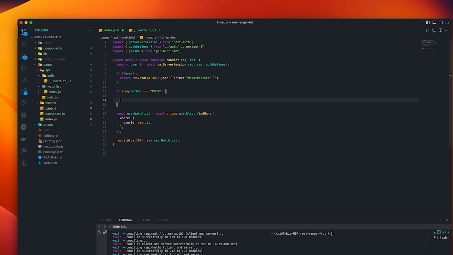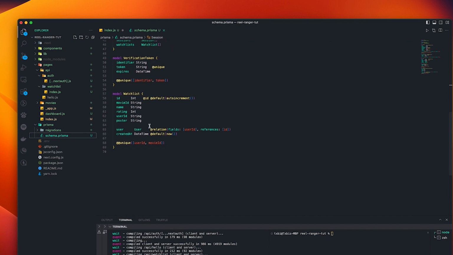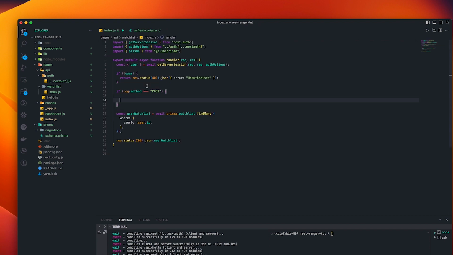We are first going to destructure the request body. Remember, we're making a POST request, also passing along a body to that POST request. We're going to capture it from here. So let's have an idea of what we're going to capture. If we go to our Prisma schema file and scroll to our watchlist, you can see we're expecting a movie ID, the name, the rating of that movie, the user ID, of course, and the poster image. Okay, so we're going to handle that right here.